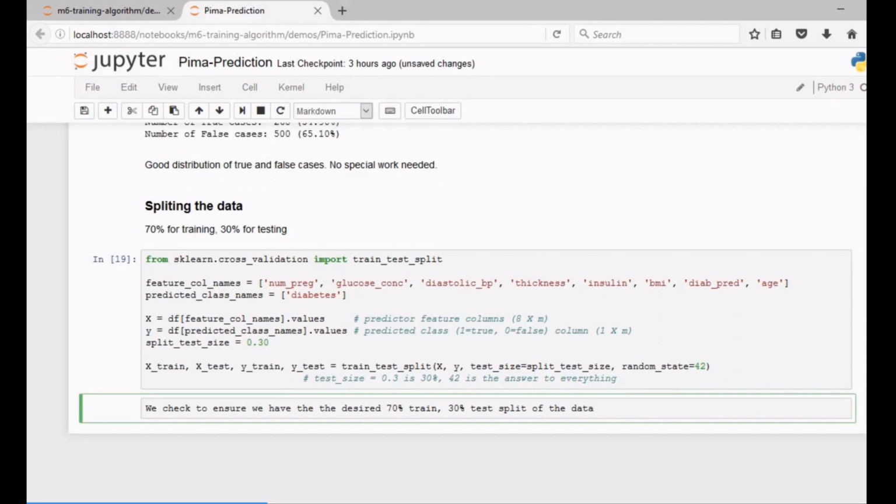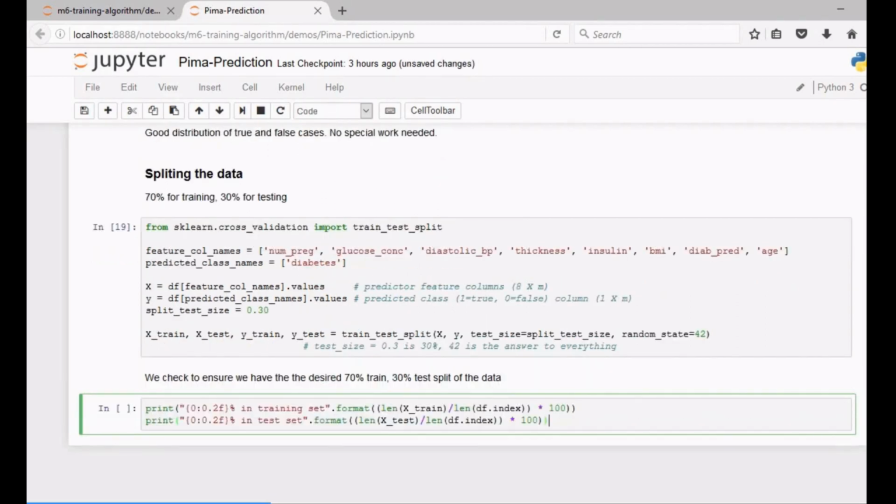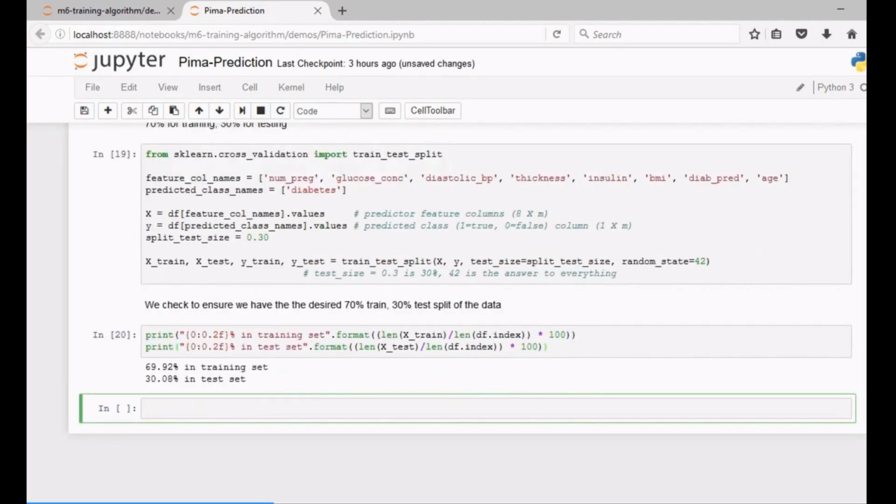We need to ensure that we have the desired 70-30% split. These numbers are very close to the 70-30% split of training to test data we desired. However, while the number of rows in the training and test data sets look correct, this is insufficient to ensure that we have the data split correctly.